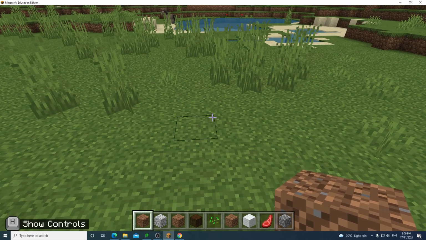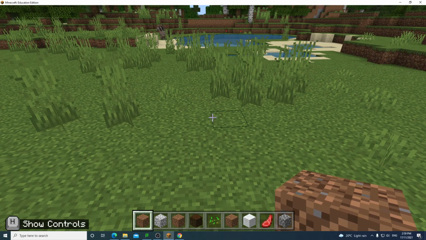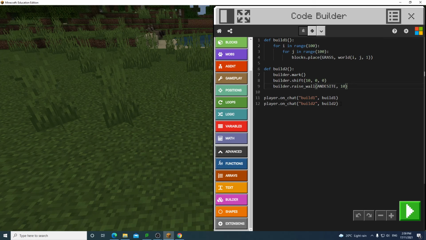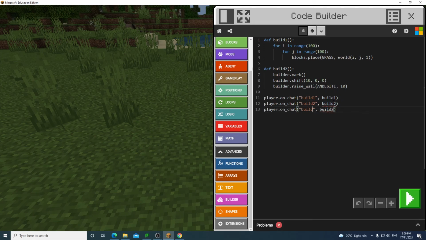So here's my plan now. I am going to go into code, and I'm going to do a build 3. Control C, Control V, build 3. Right, there we go. Build 3, and what I wanted to do was blocks.